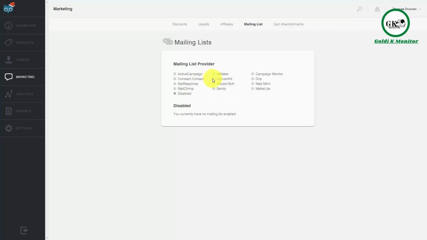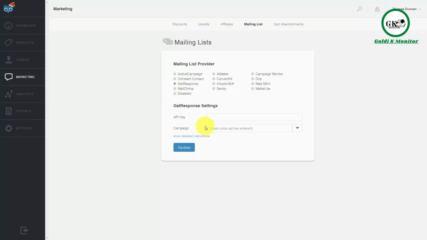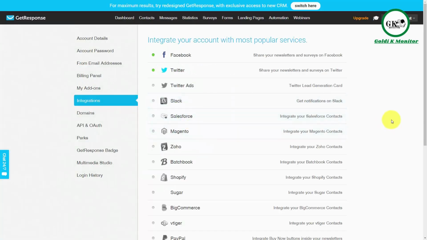So for example, let's enable GetResponse. Now what GetResponse will require is that you have an API key, and then once you do that, you'll be able to see some of the campaigns. So what we're going to do is we're going to go ahead and add in the API key from GetResponse. And to do that, we're going to access our account.